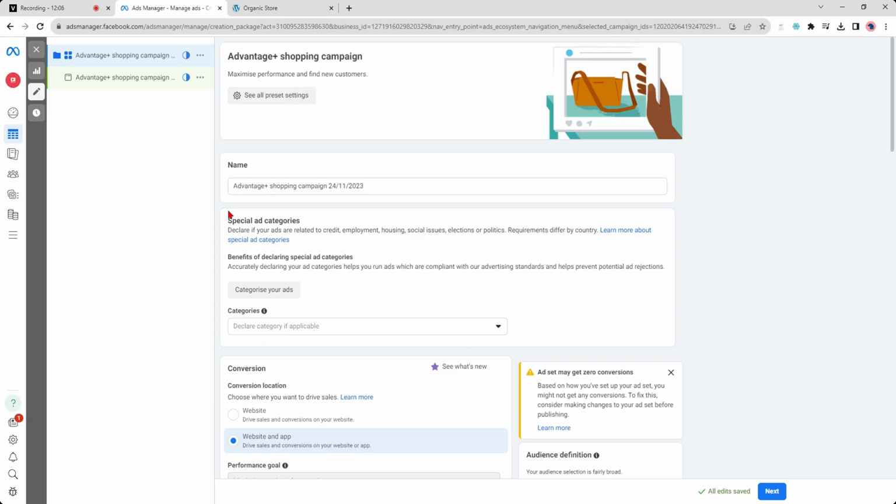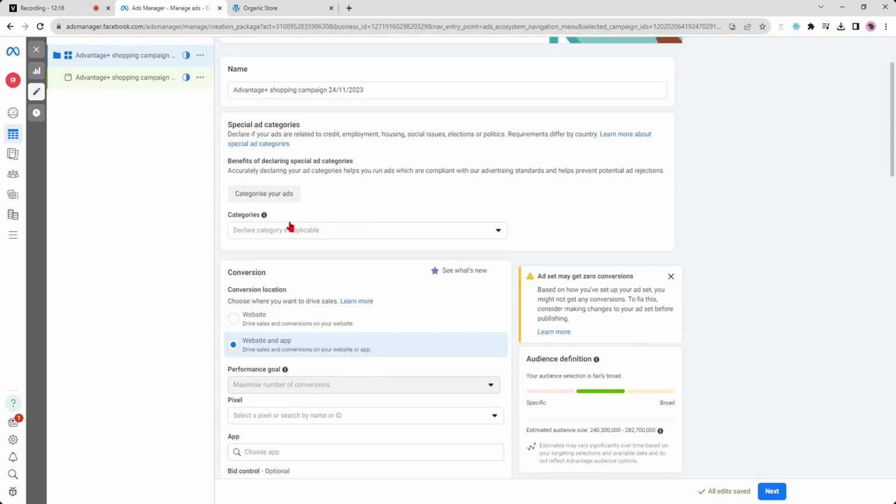Okay, so now you can see the naming format that they have basically taken automatically is the Advantage Plus shopping campaign, and the date has been mentioned over here. The special ad category, we do not have any special ad category, and we do not have to disclose anything over here.